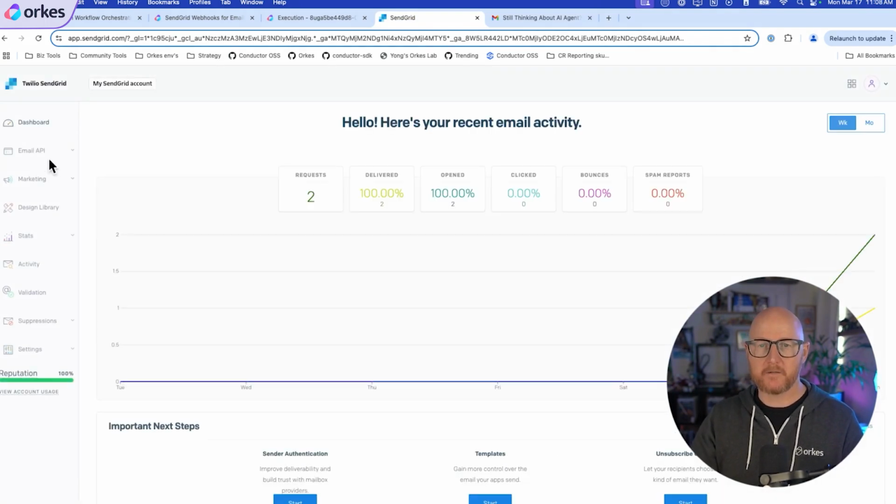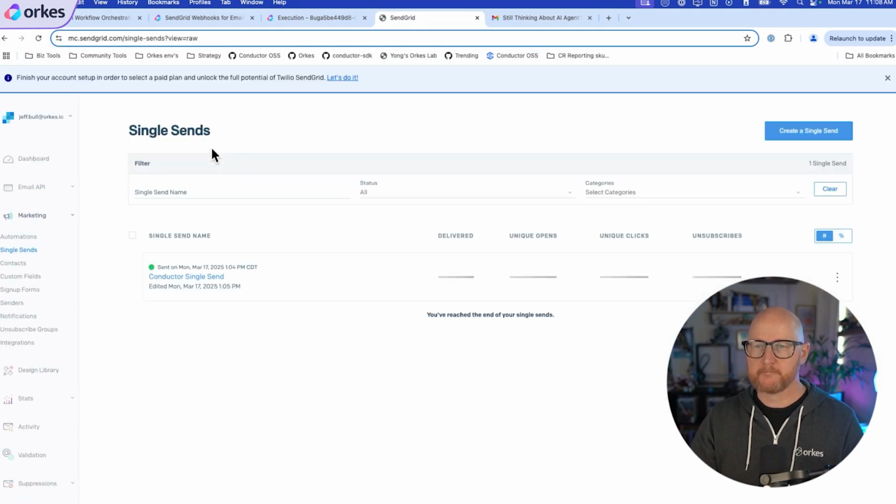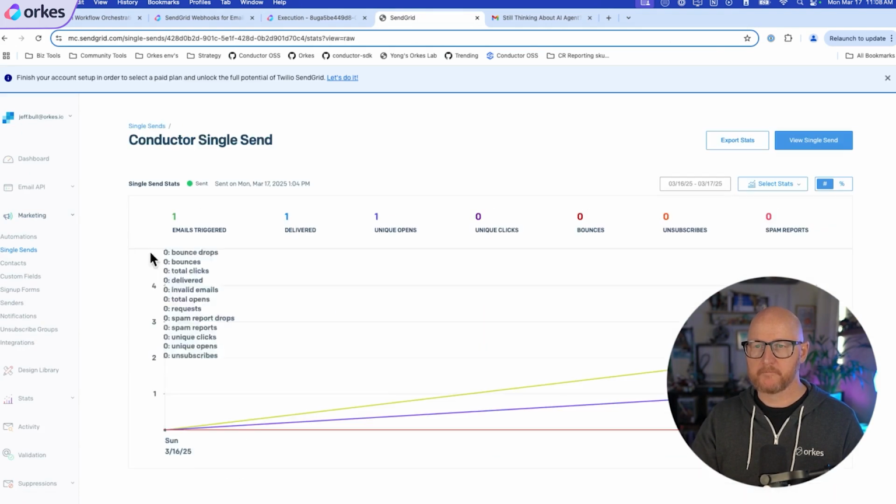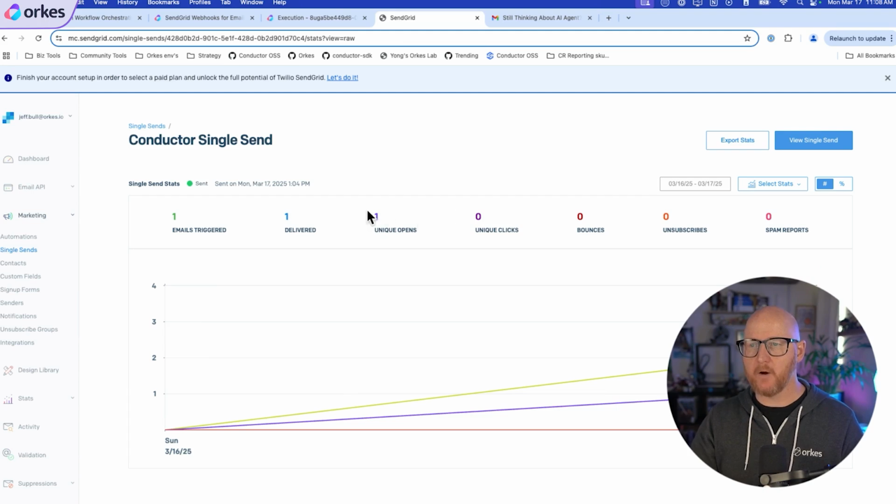If I go back to SendGrid and go under marketing and single sends, click on the single send name, you'll notice that an email was triggered, traffic has gone out, the email went out, there's been a unique open, and there would be more if I did more actions such as a unique click. If there was a clickable link in there, this would change as well.